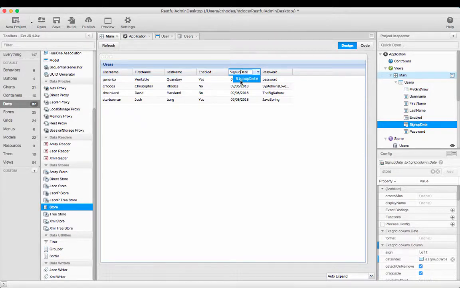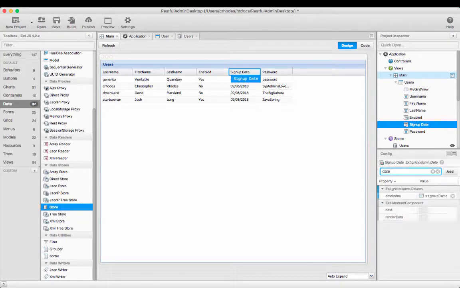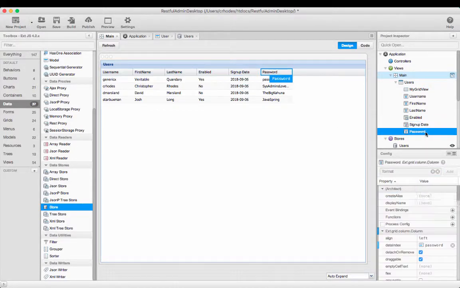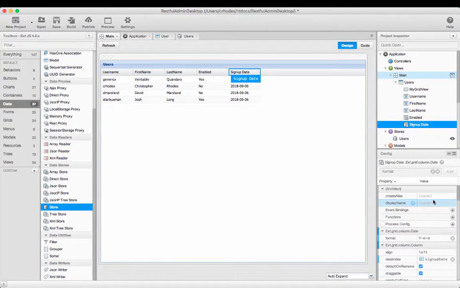For sign update, we'll go ahead and put space there. And since this is a date column type, we can also specify a date format. This is the format that I prefer. We do not want to show the passwords, so I'm going to go ahead and delete that.